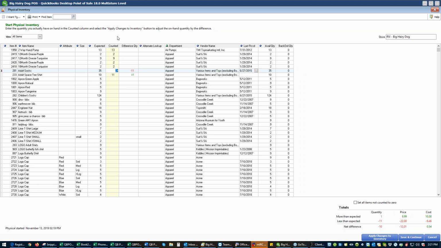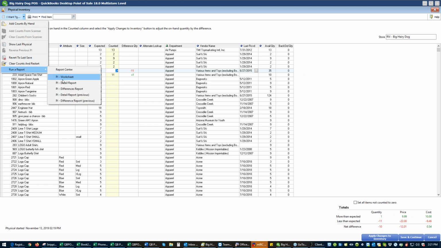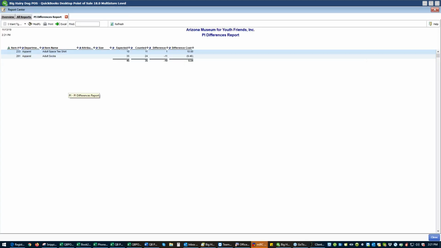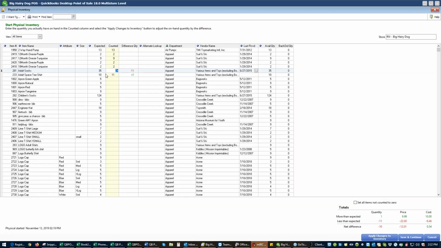The other thing is, as you've counted, when you think you've got everything counted, you can come up here, go to "I want to," run a report, and do a differences report. The differences report shows you anything you counted whose quantities do not match the original counts. You can go check for those items again and then make any adjustments for items that you may find after you look around.